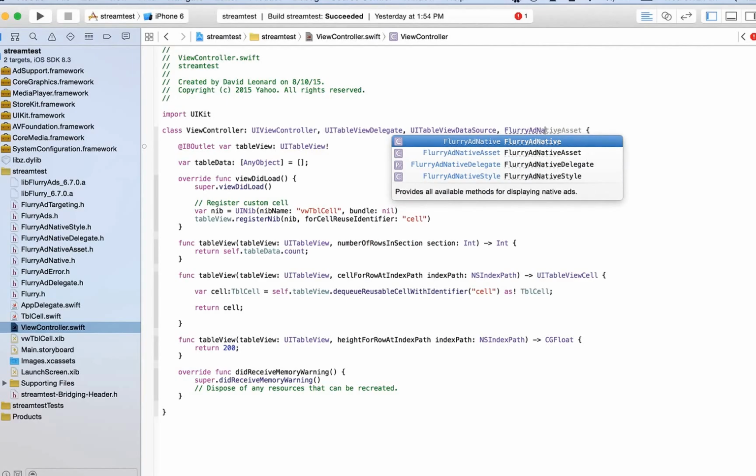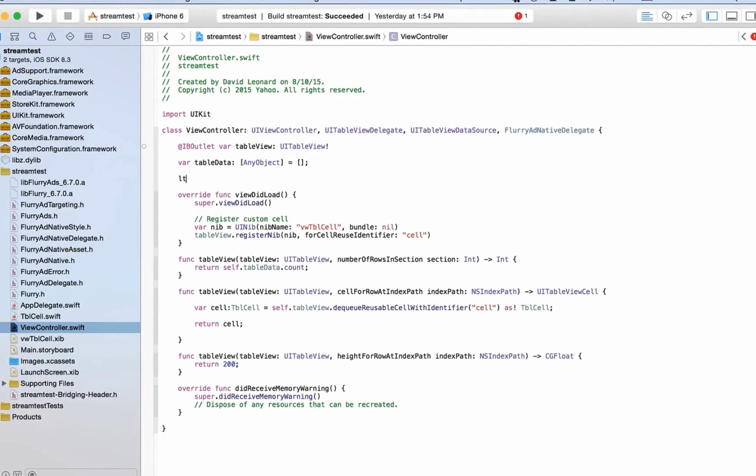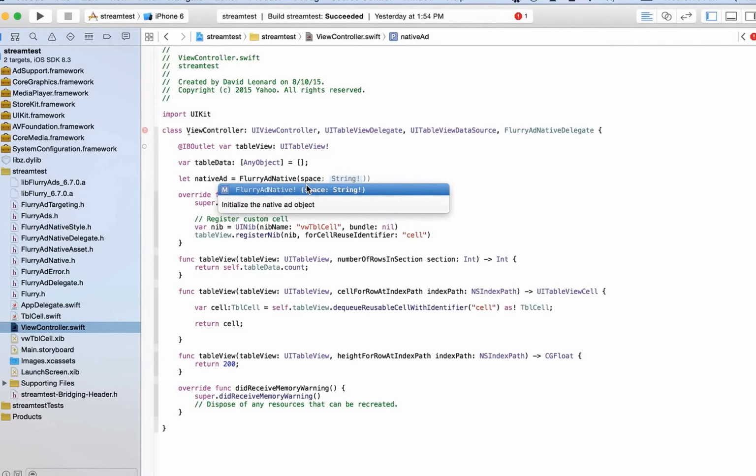Next up, we'll go into our table view controller and we'll go ahead and add the FlurryAdNativeDelegate to our class. And up here, we're going to initialize our ad space. So we'll do let nativeAd equal FlurryAdNative with space. And here I'll put in my own ad space, which is streamy. So streamy is my own ad space, which is configured to have a placement of stream. And in ad details, I've set it to have a detailed card as a setting.